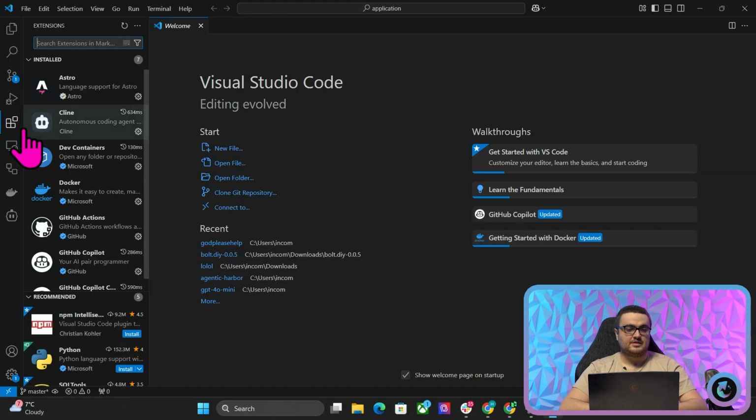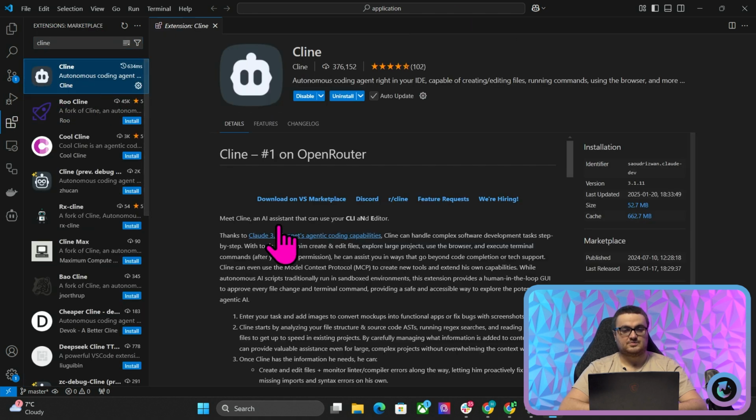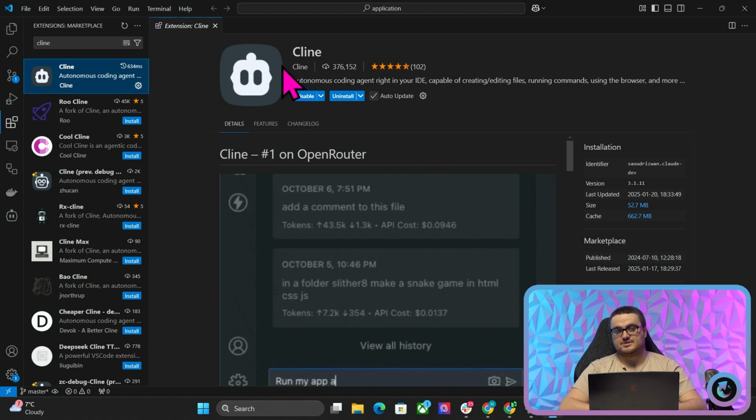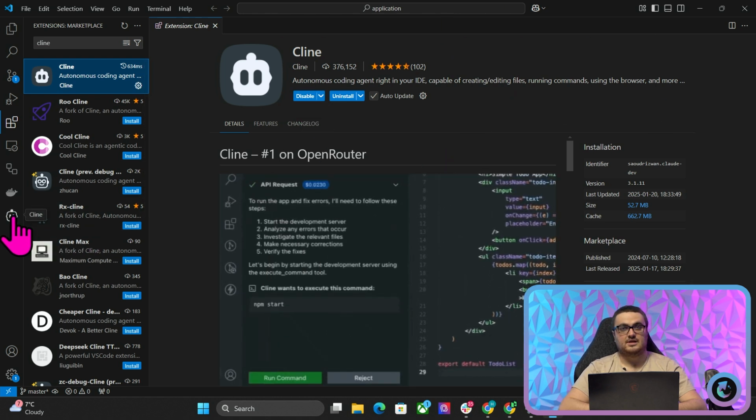most people have. And then on the left here, you just want to click extensions and then just write C-L-I-N-E, Cline, and then click this one here. And then obviously mine is already installed, but just press install here. And then you should see this little robot icon on the left pop up.